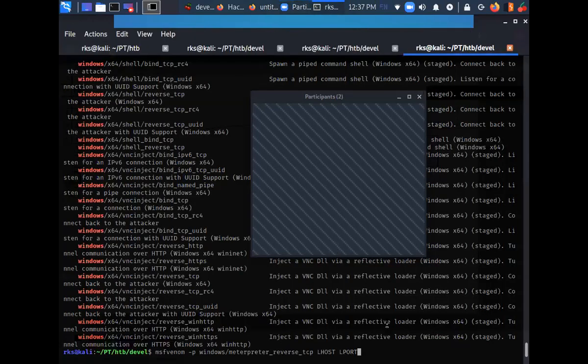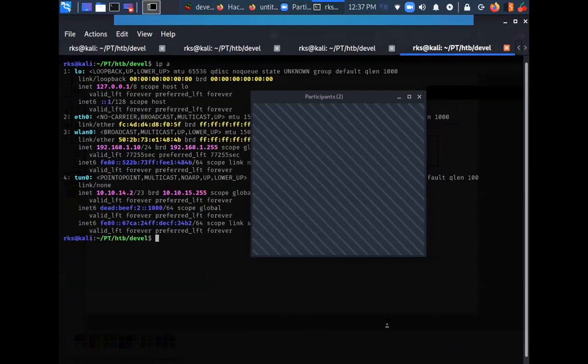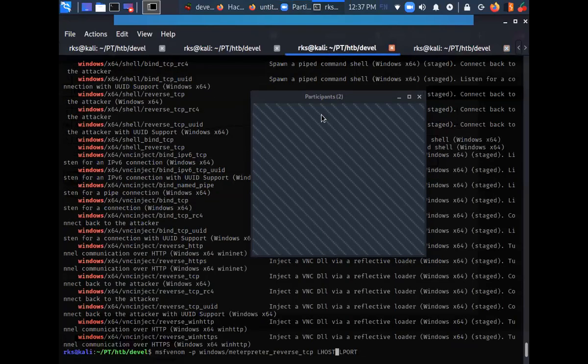So let's get back here and let's get our IP address. That is 10.10.14.2. So lhost equals 10.10.14.2 and lport can be anything. Let's just put something fancy, 6587.